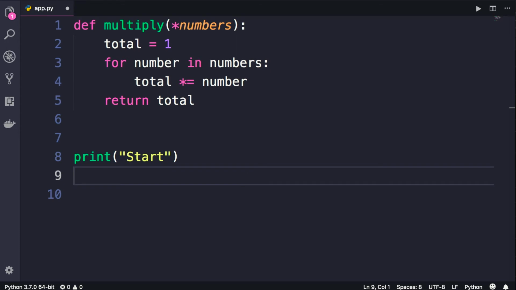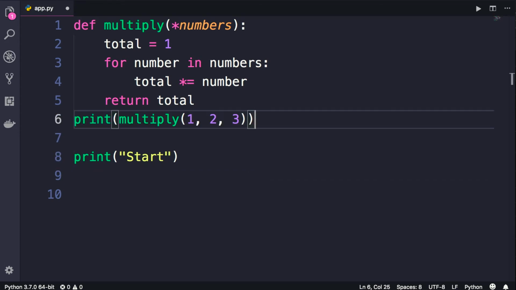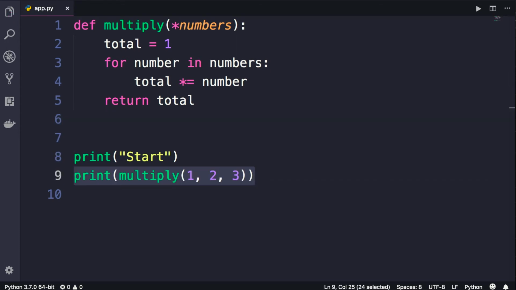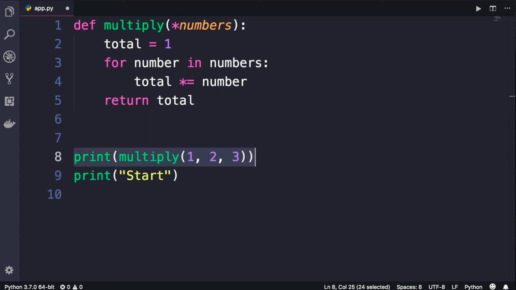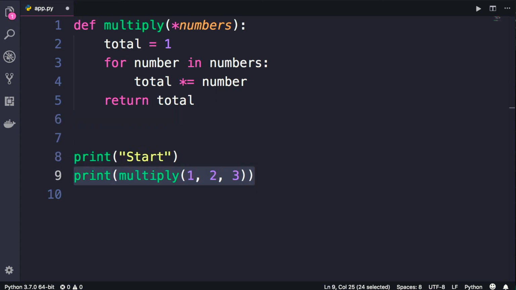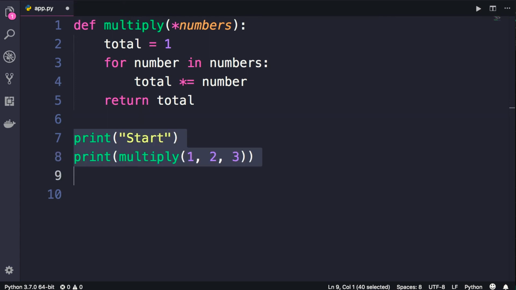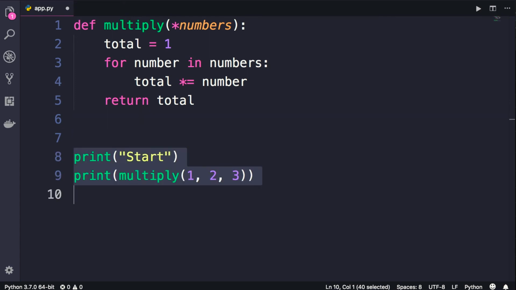Instead of cutting it from here and then copying it somewhere else, you can simply move it up by holding down Alt or Option and then pressing the up arrow or down. Very easy. Or we can select these two lines, hold down the Alt or Option key, move it up or down.